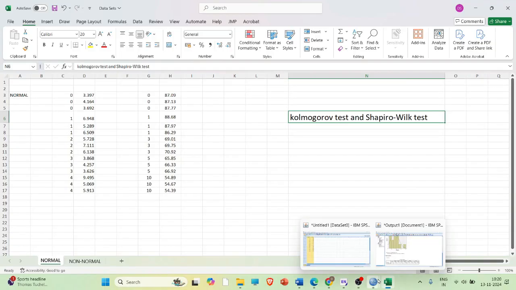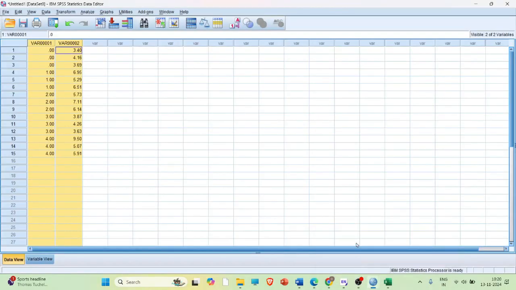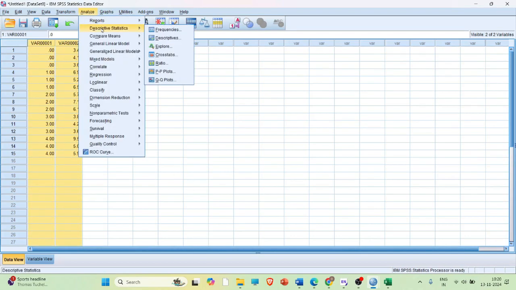Okay, so now I will show you how we can use the normality test to understand whether data is normally distributed or not. First we will select the cells. This will be a little bit tricky, so you have to be very careful. We'll go to descriptive statistics, and then to explore.